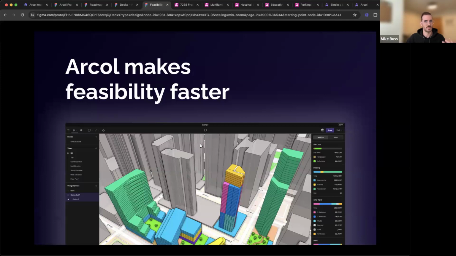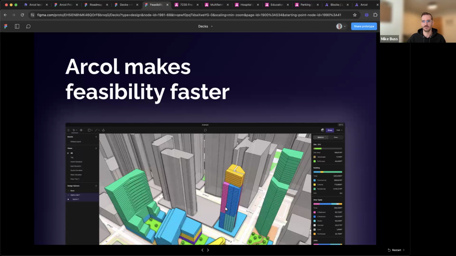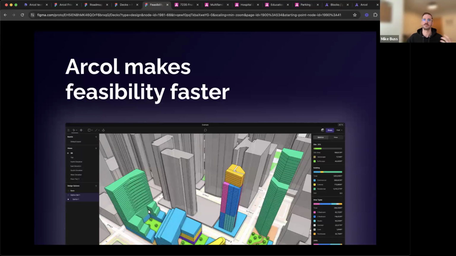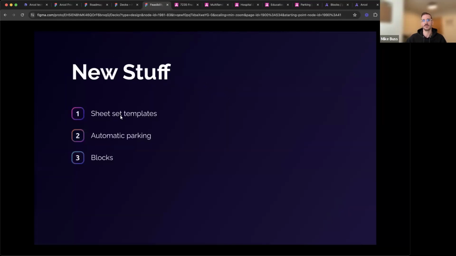So Arcol is built to make feasibility faster. That's what I'm going to show you, just the high level recap before I jump into the more specific features I mentioned. So you can get a sense right off the bat, we are a browser-based 3D modeling tool where you can really quickly do massing and get metrics off of the mass while you're creating your feasibility design. So a lot of really nice built-in things like design options, all those metrics I mentioned, documentation. That's one thing that sets us apart from other tools, and I'm going to show you a little bit about that today as well. And so today I mentioned we will get into sheet set templates or one-click documentation, automatic parking, and blocks.